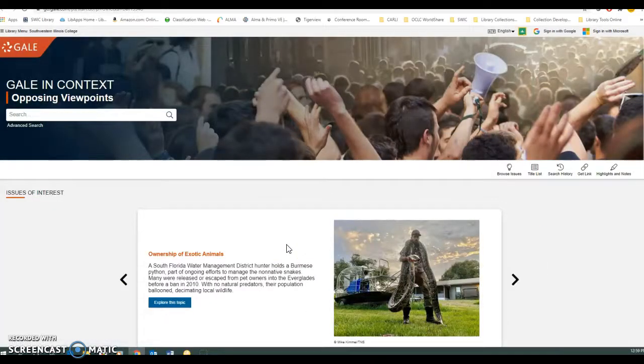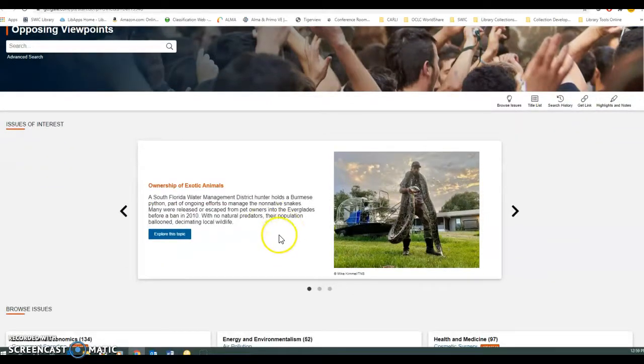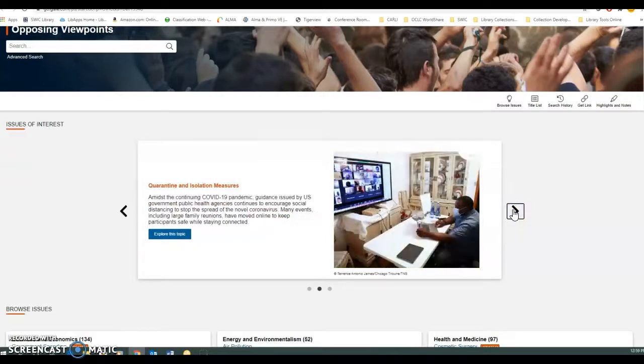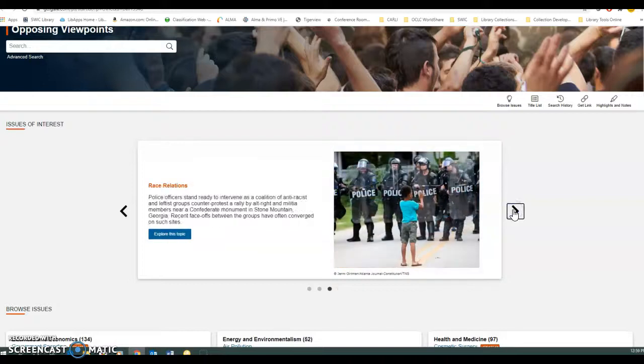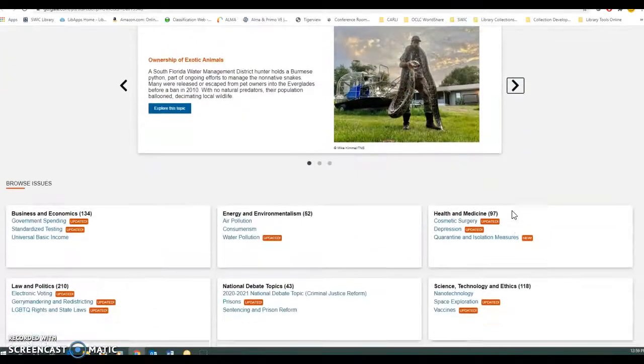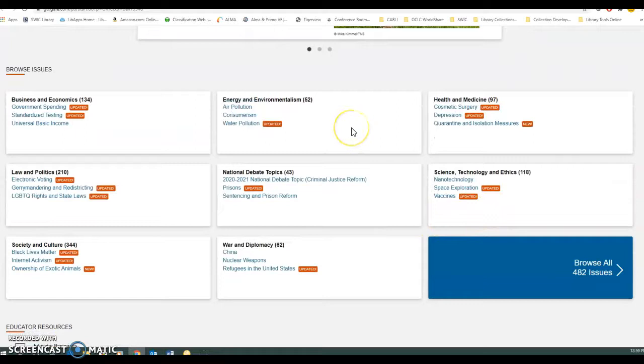If you land on the front page of our Opposing Viewpoints resource, you'll see that they will give you a picture across the top that will kind of show you a couple of interesting topics that you could select from. Or if you scroll down, they will divide it up into different boxes and they'll give you 3 examples. So from energy and environmentalism, they have a total of 52 topics, but here are 3 examples: air pollution, consumerism, and water pollution. So you can click on any one of these, or you can click on the big black heading and look at all 52.